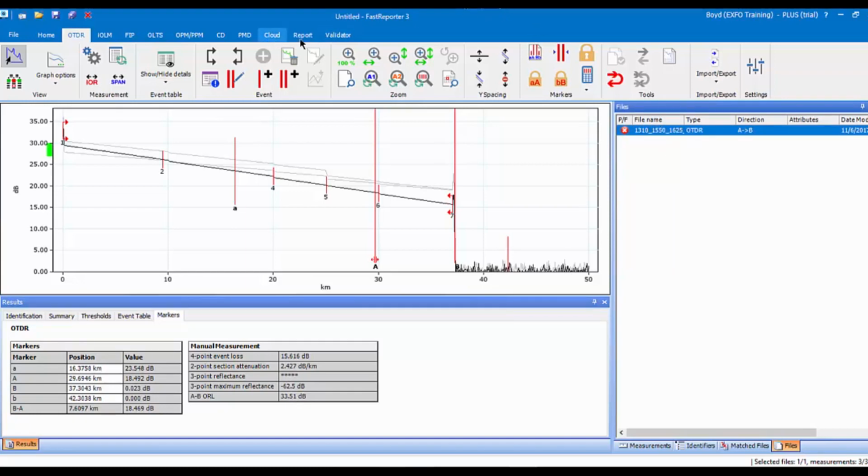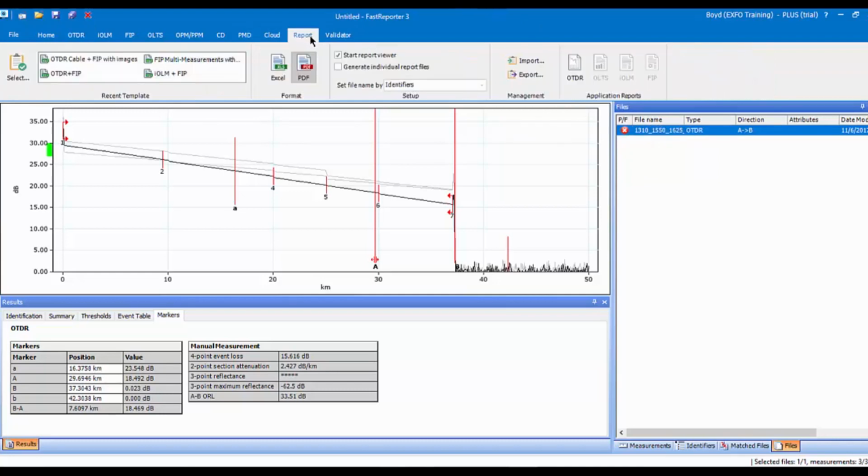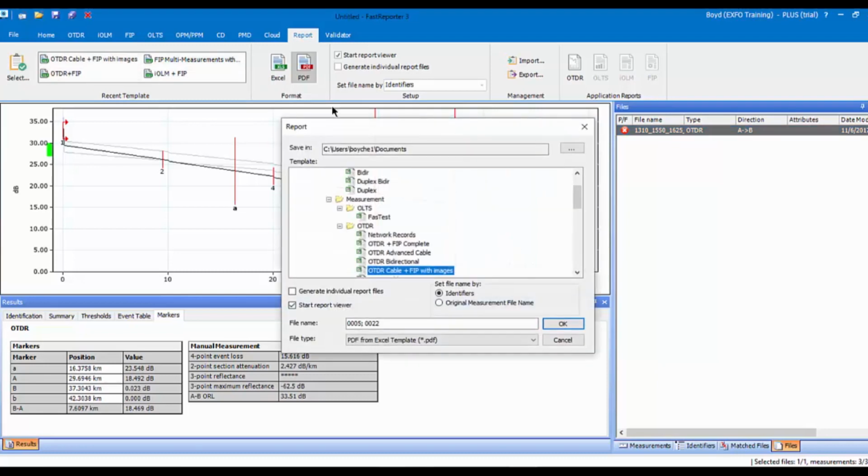If I want to make a report of this, so I have this highlighted. If I want to make a report of this test, I can come in here and select report. Doesn't look like a simple OTDR test is contained in one of those reports, so I can go through and select a different report. I can look up here and I can find a report that applies just to OTDR, nothing else. Here is a simple one, OTDR. I'll select that. I can decide if I want that in a PDF format or Excel again.